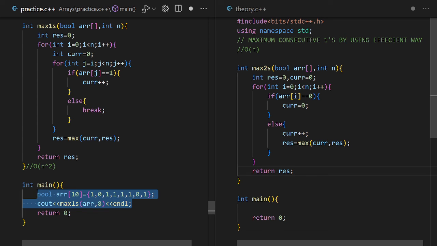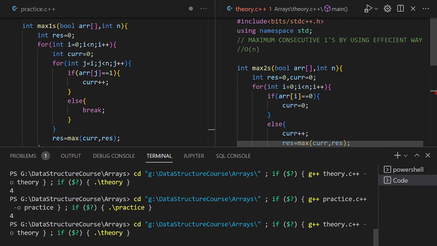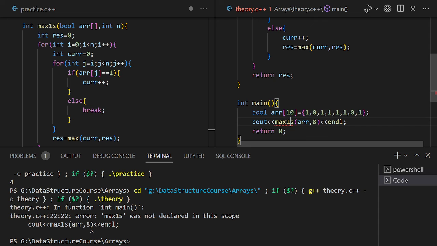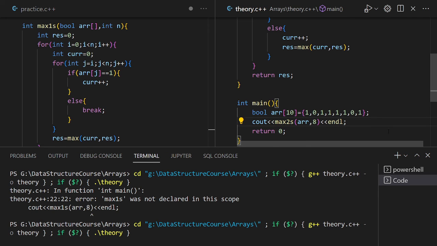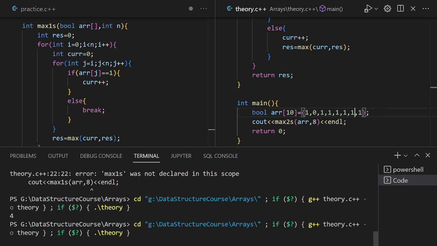So let's check it out, taking the same input. In this case also we should get, okay, it is showing an error. We have to debug it. So in front of you, there are 4. So if we change our number of ones, that is, if instead of 0 I write 1 here, save and run, then I should get 6, because there are 6 consecutive ones maximum. So the output should be 6.